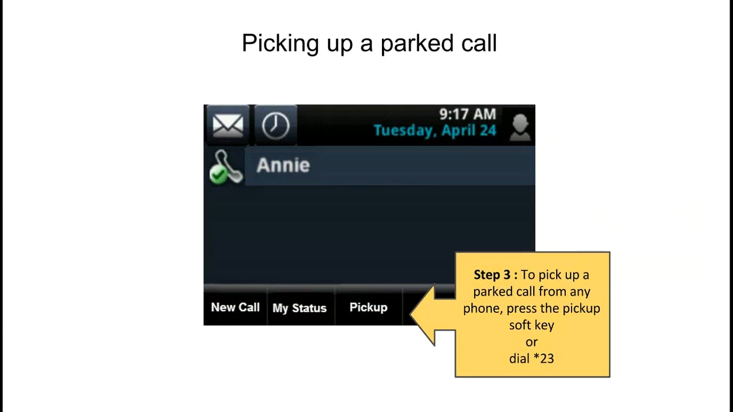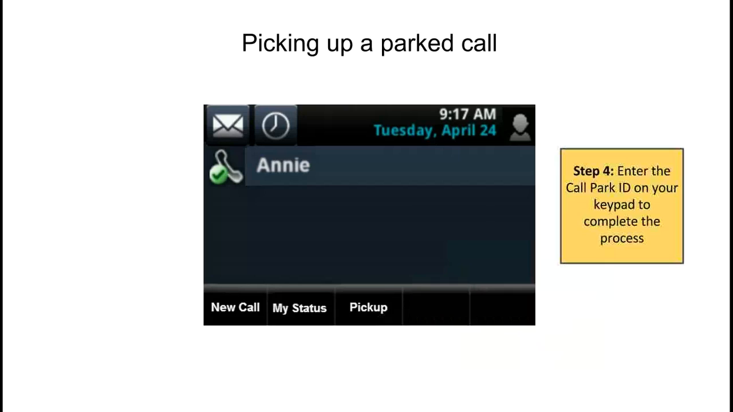When you want to pick up the parked call from anywhere on your network, go ahead and hit this pickup button. This is shown on the default screen. You can also dial *23. You would then enter in the call park ID, and that should complete the process.